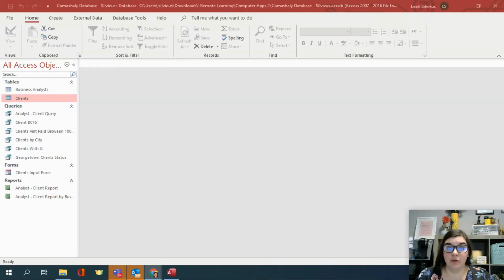Previously, we've created forms and reports quickly inside of our Camashaly database, but we haven't really dived into forms and reports and what they can actually do. So what we're going to do is add some records to our tables. Right now, to add records to your tables, you can do a lot of different things.